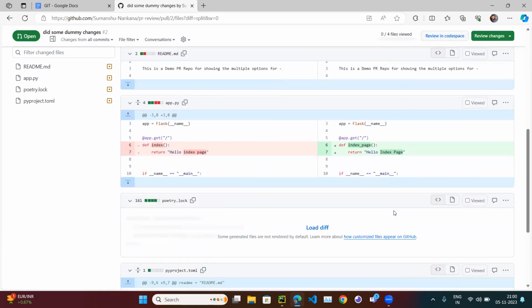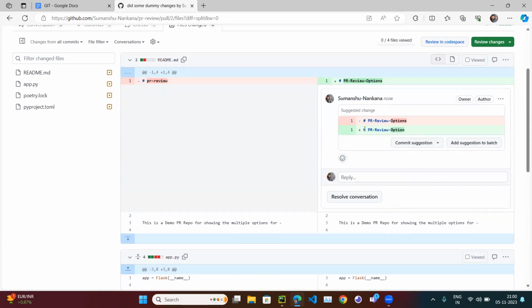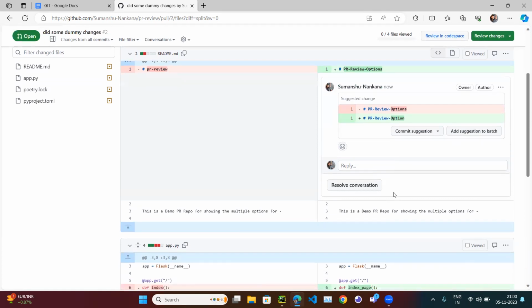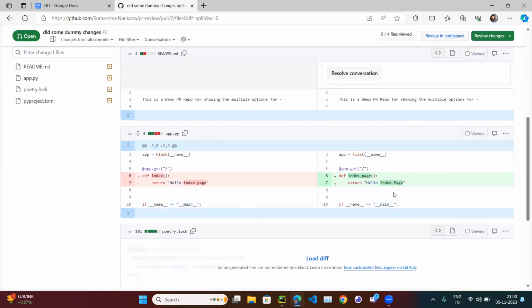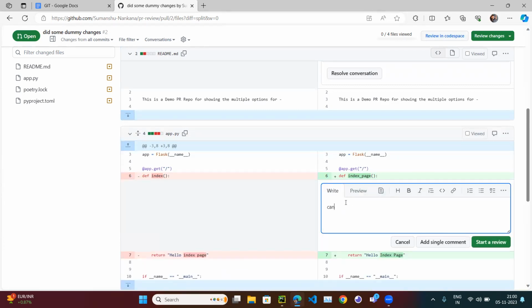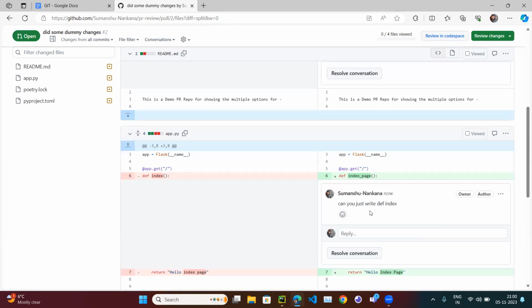This option is good because he's going to commit the changes. If we are not going to perform this option, the other option is this. Let's suppose on the index page, I want to write def index, right? And I can add a single comment, right? So this doesn't look good, right?